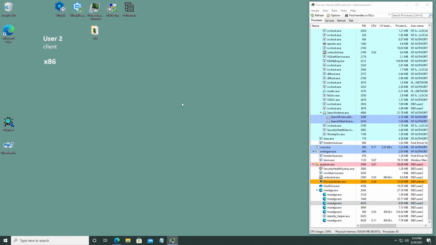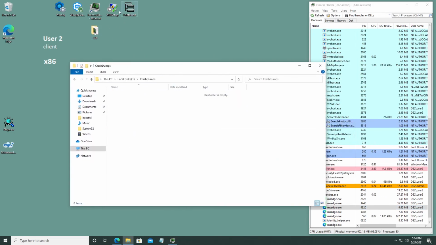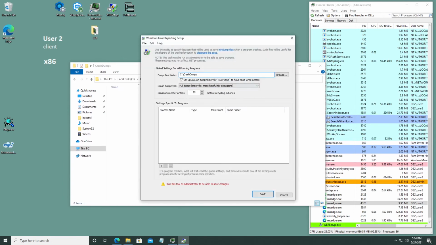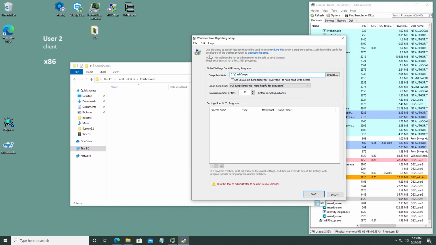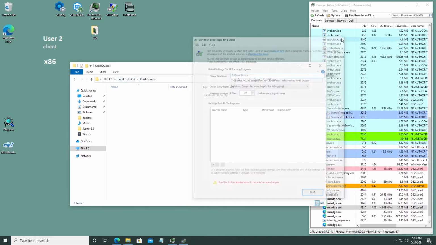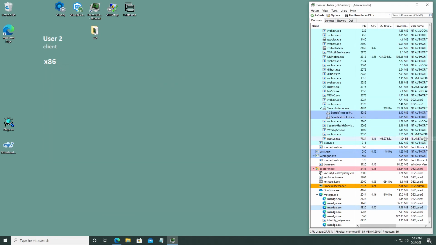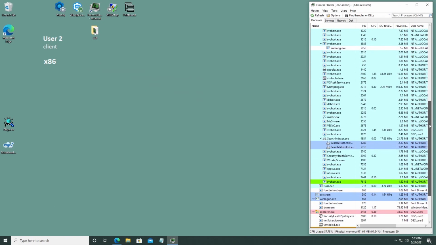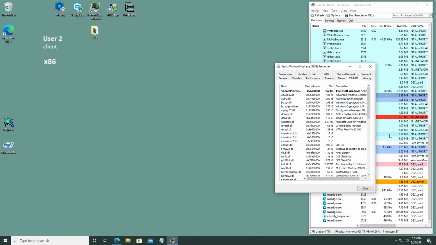And let's go and check our crash dump folder. Nothing. Let's make sure that we set it up. Let's start WerSetup, and it is set up, as you can see, for full dumps, crash dumps in the C folder. So at this point, this means that our driver is working.